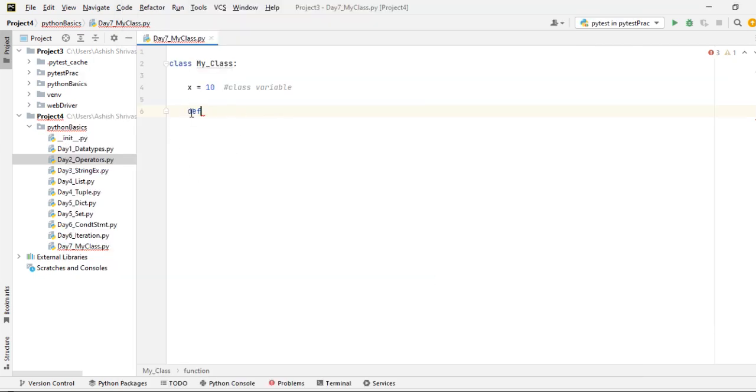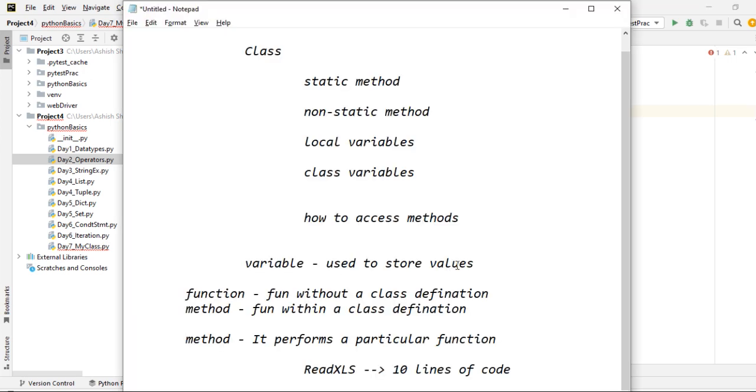Now how to create it? You can just say def, define, and then give the name of your function. So I'll say my_function, and then the parenthesis. Now this self will automatically come whenever you write this parenthesis. What does self denote? Self denotes the instance of the same class. Let me write it down over here.